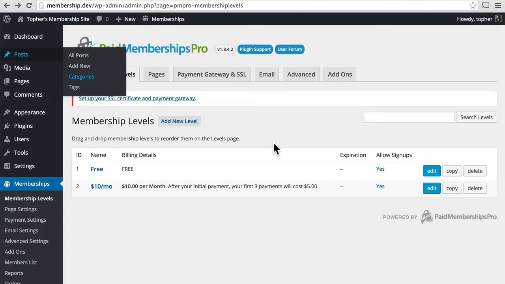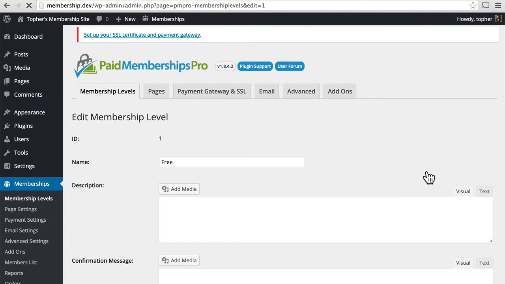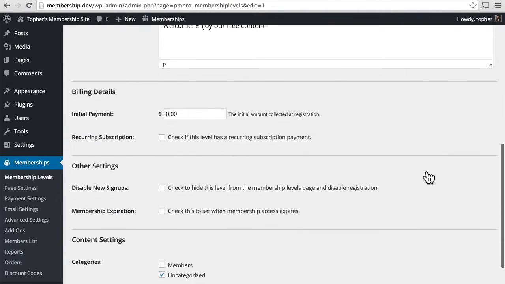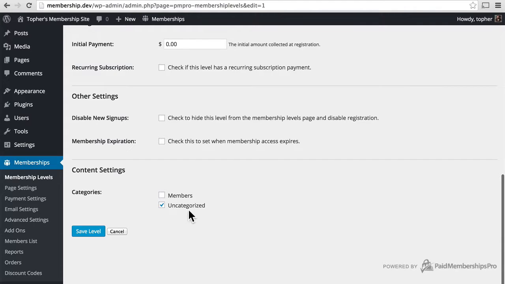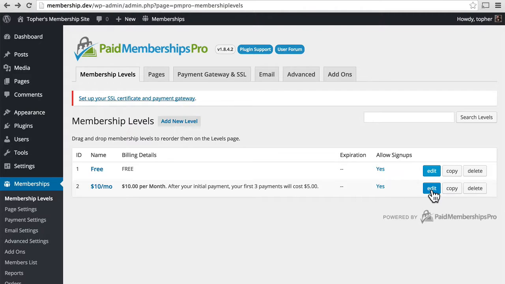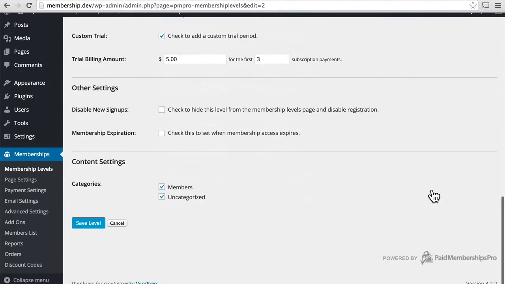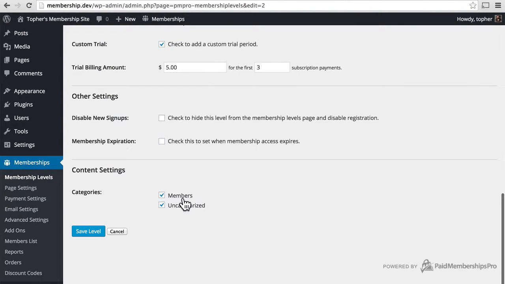on this page. I'm under Memberships, Memberships Levels. And you can see here my memberships. I'm going to edit the free level. And at the bottom, you'll see that I can choose a category to make automatically available to the free level. And that's uncategorized. If I go back and edit my $10 a month level, you can see that I have them both available.